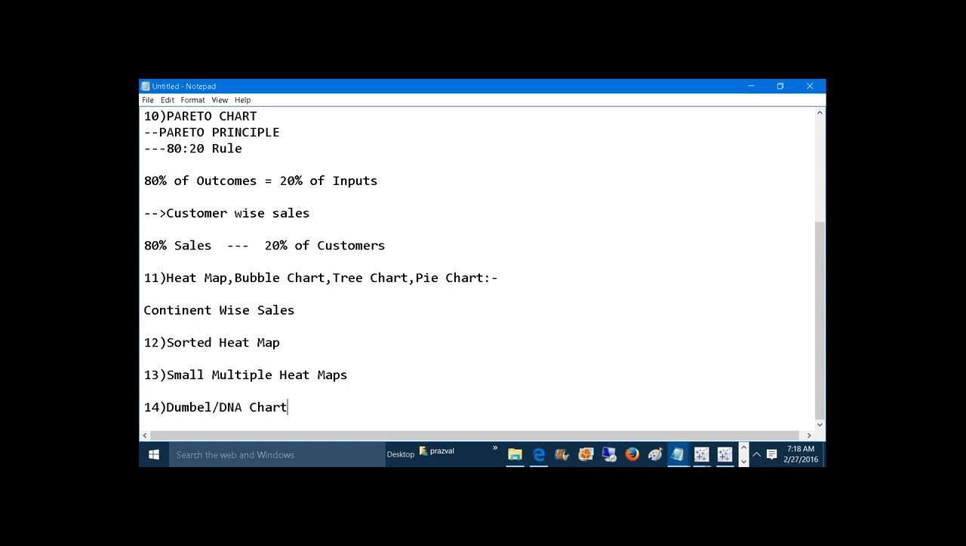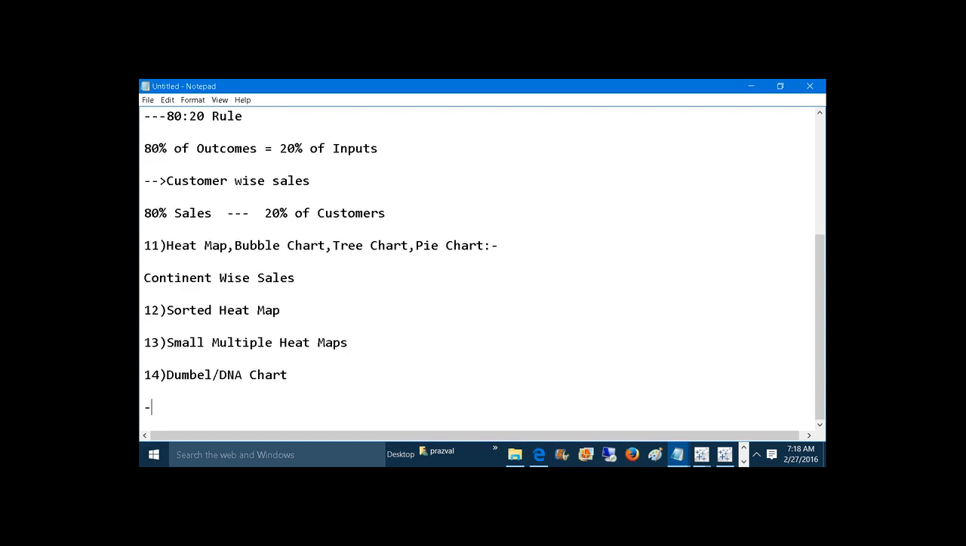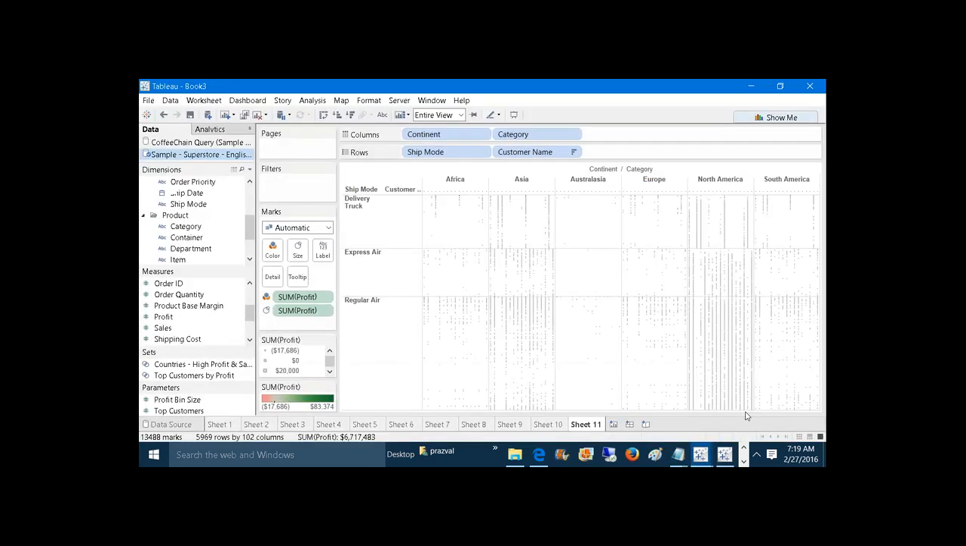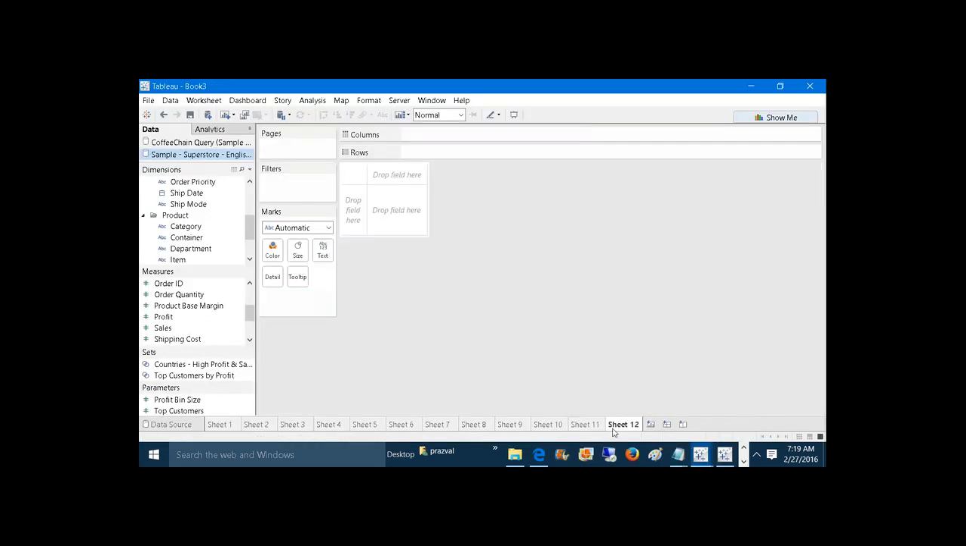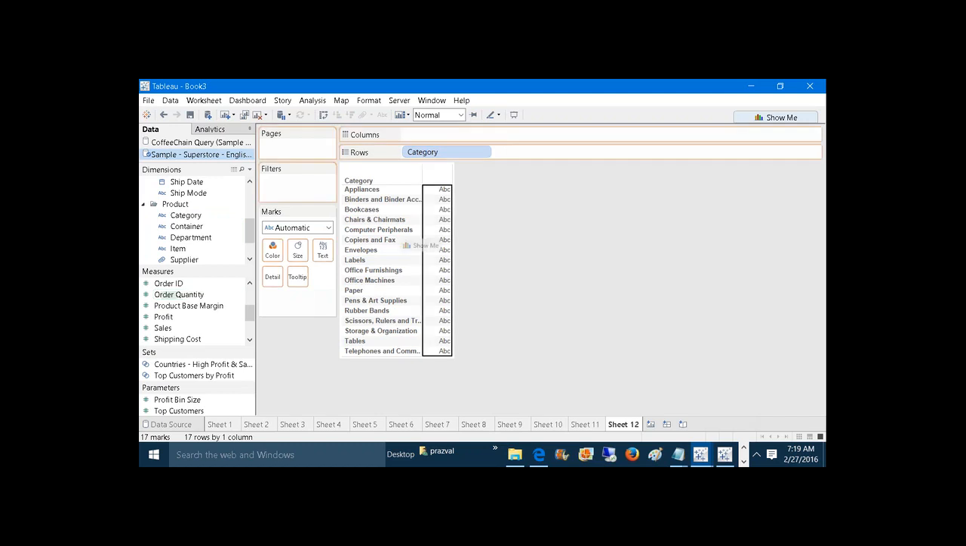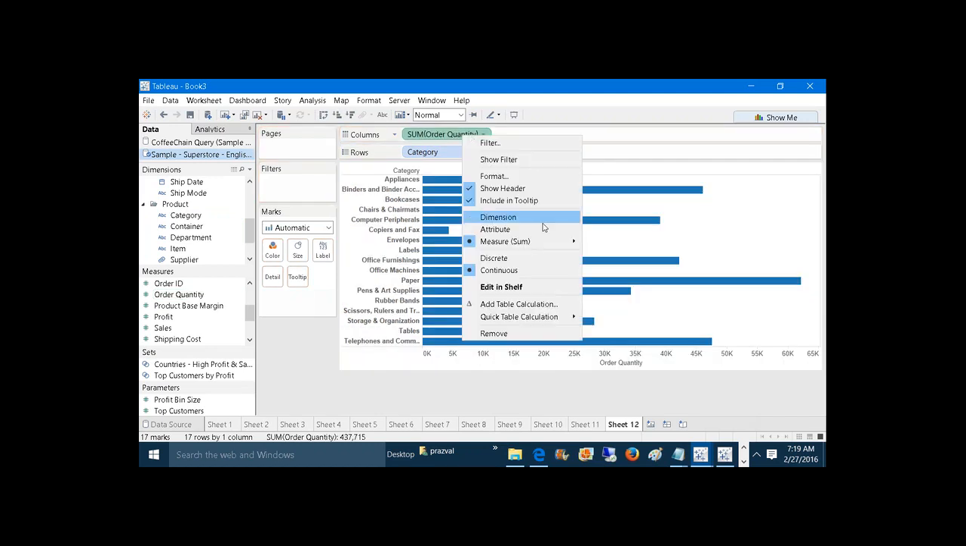So let me build the dumbbell chart for the category wise order quantity. So how to build this? Just create a new sheet in Tableau, drag the category, next drag the order quantity and drop it into columns, change the aggregation to maximum.